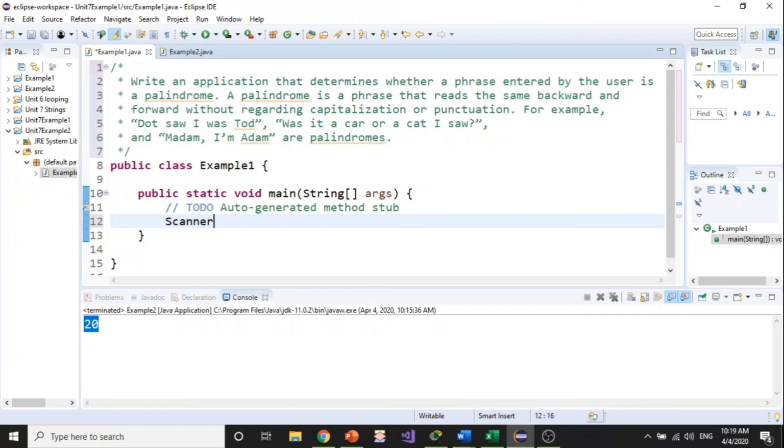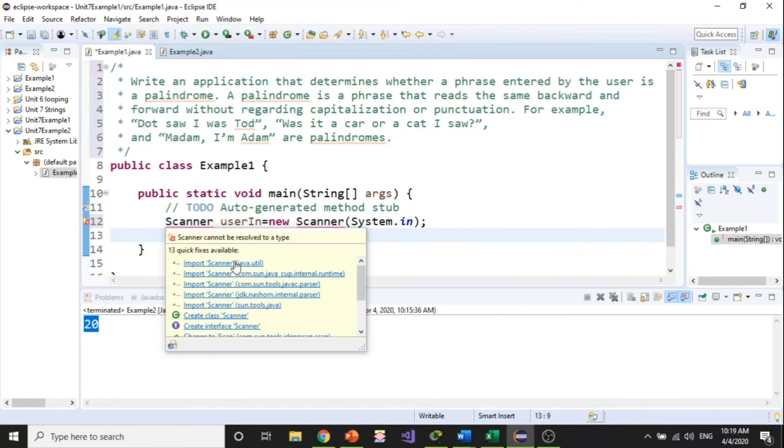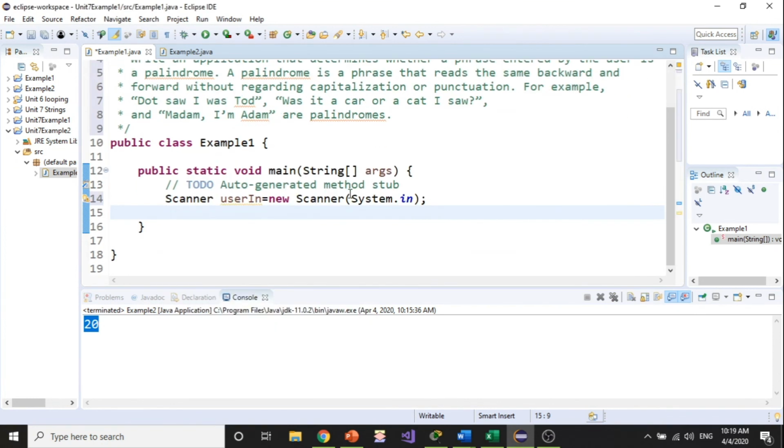The first stage basically is to ask the user for the input. Scanner userIn equals new Scanner, and you type here, of course, System.in. Of course, we need to import the Scanner. Now you can see here I have it at the top. Now after that, I will say String phrase. What am I going to put in this phrase? Well, I'm going to ask the user to enter something. So before I actually do that, let's go ahead and create a System.out.print.